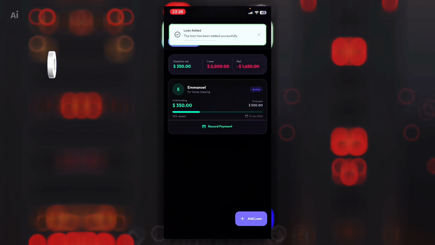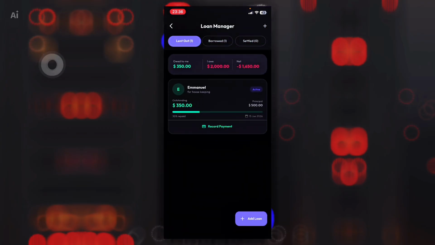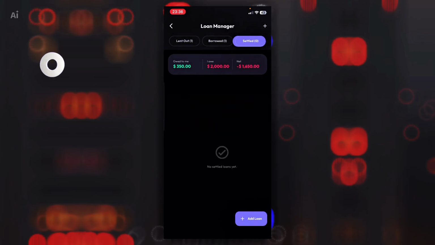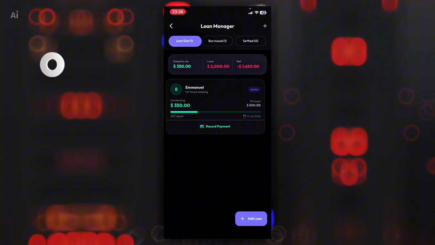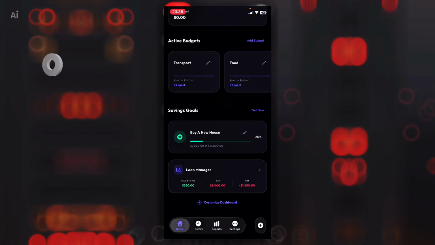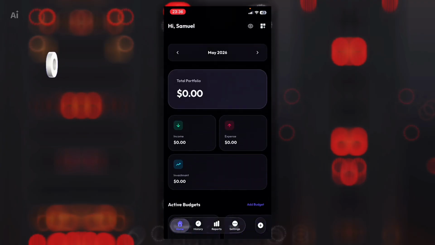You can see now it has automatically been logged. If the one I lent or the one I borrowed has been settled, it will be in this settled section. So that's pretty much it. You can see owed to me, I owe, and net, basically calculating everything to do with the loan manager. And that's pretty much it on the loan manager feature.